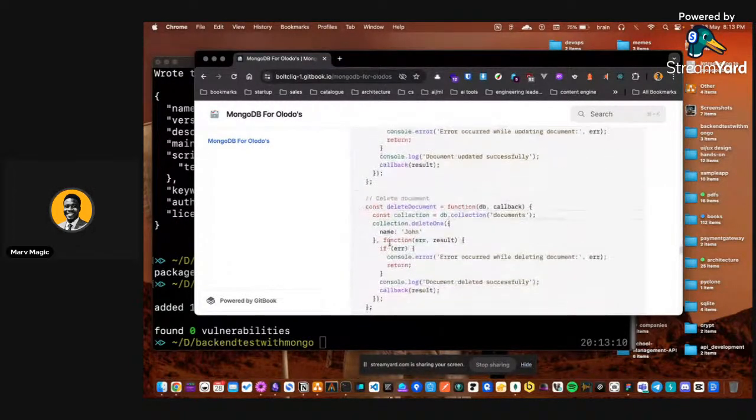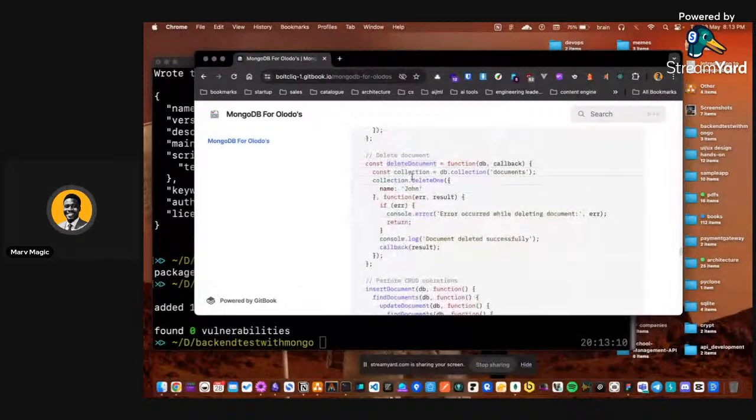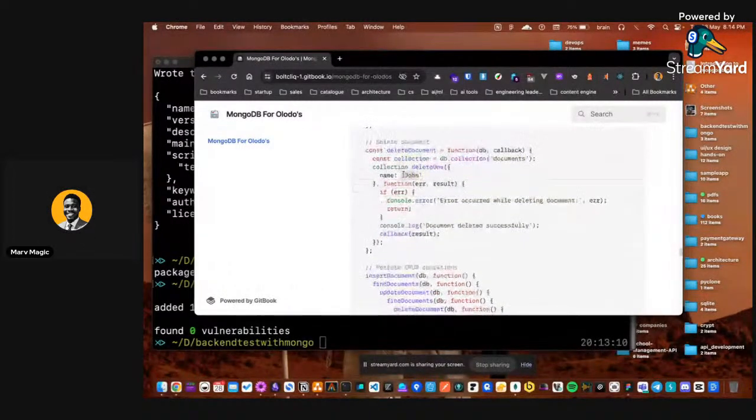Yeah, so we also have the delete action right here, const delete document. So this is the function that basically performs that delete action. So you delete one record where the name equals John, right? It's going to delete one record, the most recent record, right? Or I would say the first record that it picks with the name of John.